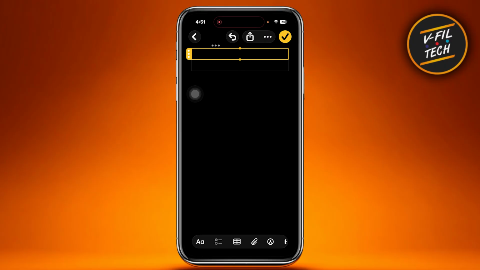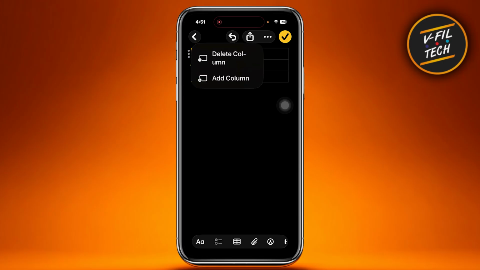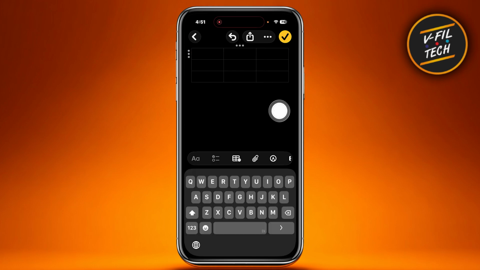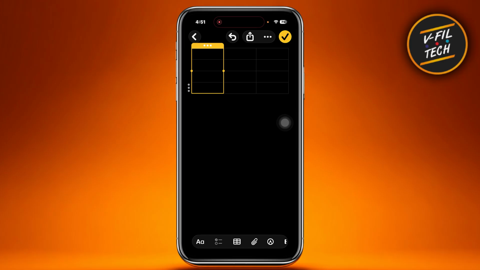And once you have clicked that one, you can click on it once more, and you should have the option to add a row. And if you want to add a column, you can click the three dots there as well, and then click add column here. And yeah, you can repeat the same process until you have added as many columns or rows as you want in here.